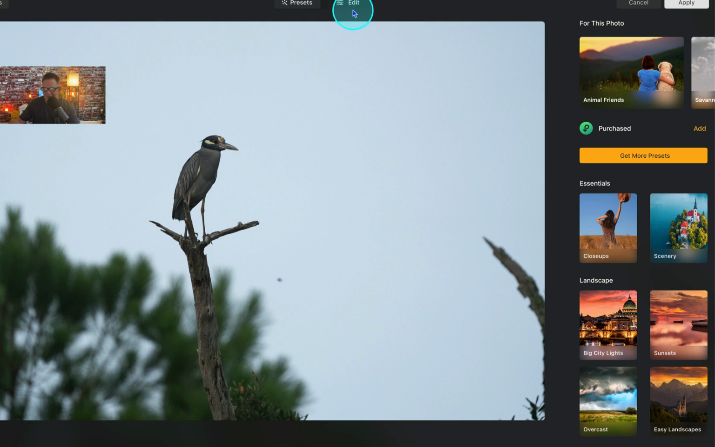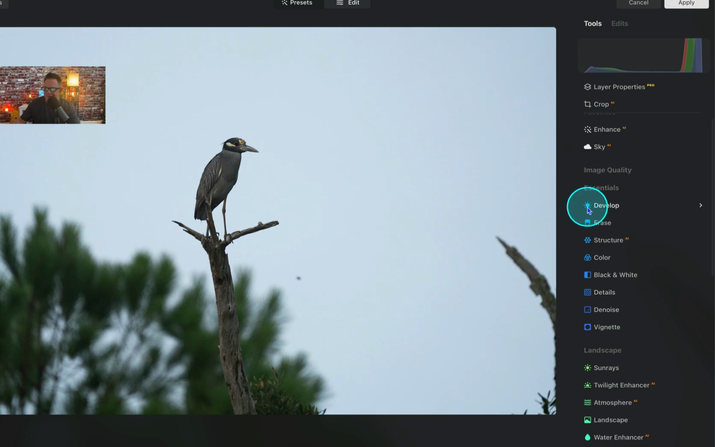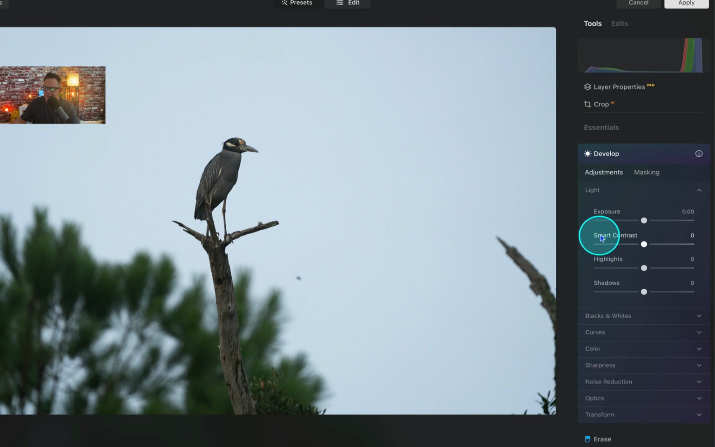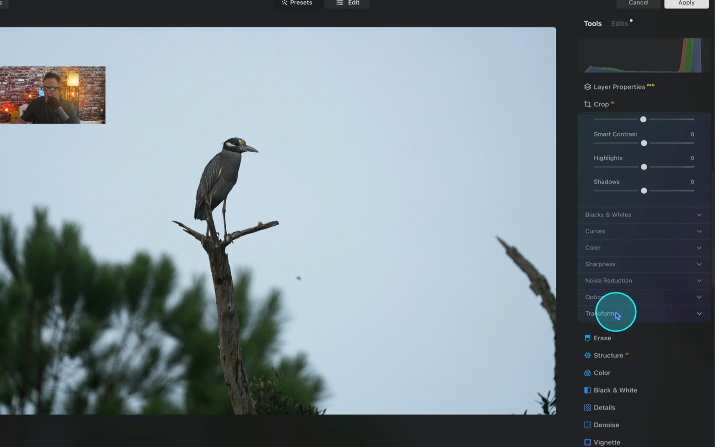So we're going to go to the Edit tab right up here at the top so that we can go into Luminar Neo. And you're going to see as we're in here, a lot of the tools that we have are tools that we will see in other editing programs, right? So if we click on the Develop tab, this is just like Lightroom Classic. We have sliders that control our exposure, our contrast, our highlights, our shadows, our blacks and whites, and so on down the line. So it offers all of those things.